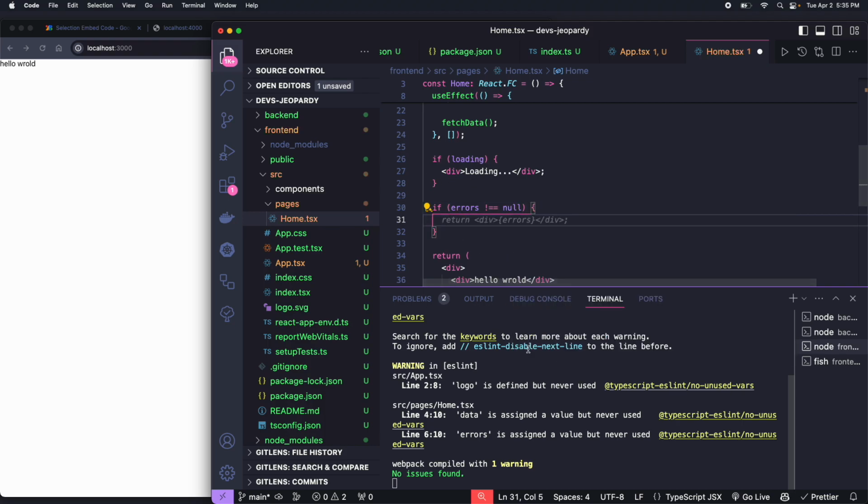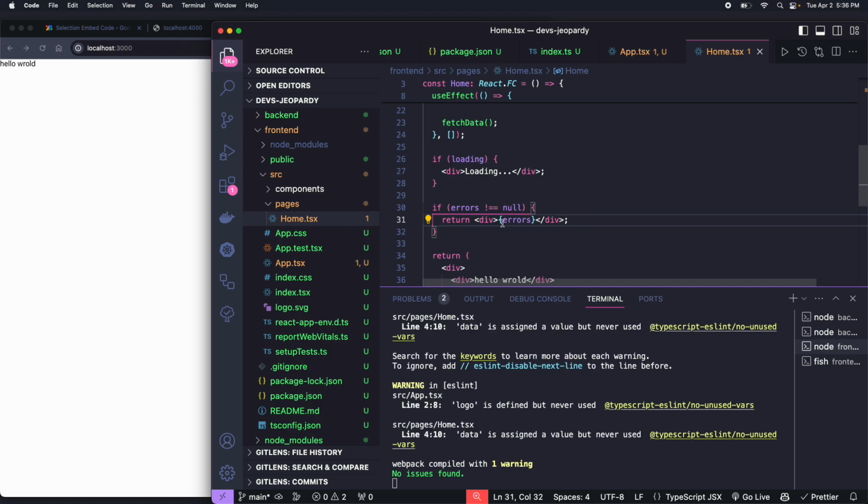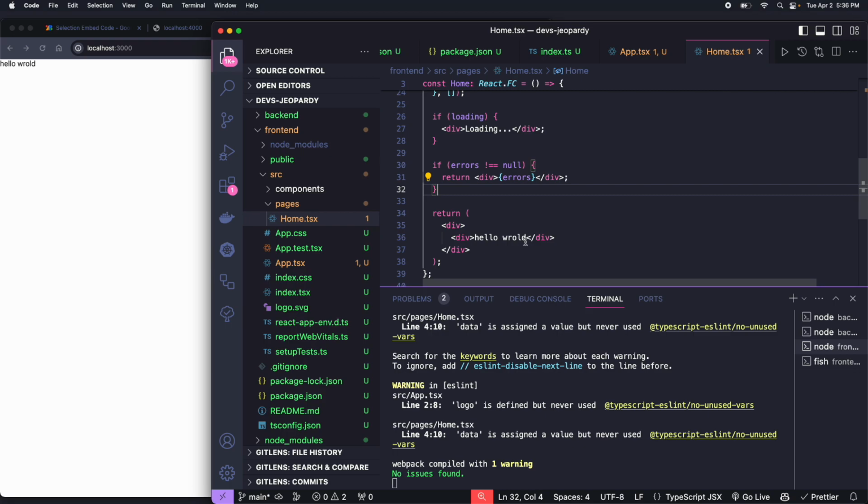Now errors could be a string, so if we just negate it, it's not going to do exactly what we want. So I'm just going to say if errors is not null, we know we have something. Return div. And errors is a string here, so we can do that. That's okay. We can just wrap it in brackets. And otherwise, I want to return the actual data.